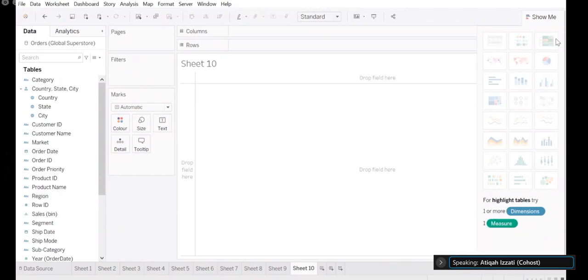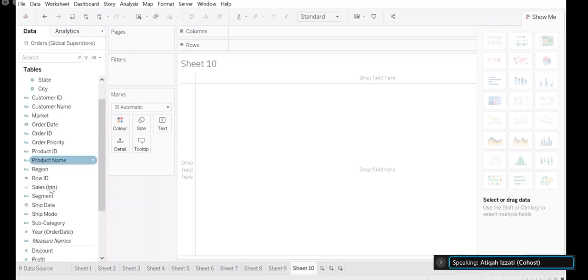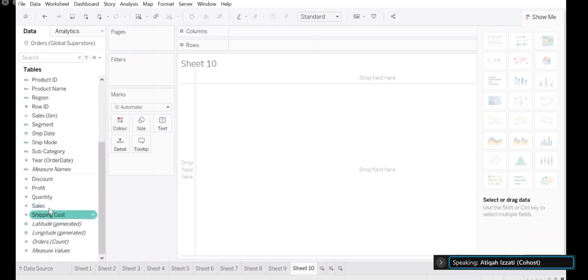Highlight tables also done, right? Okay, next we'll try to do scatter plots. For scatter plots, dia perlukan 2 to 4 measures. They don't need dimensions. We can add dimensions, but it's not compulsory. So let's try to use sales and profits.